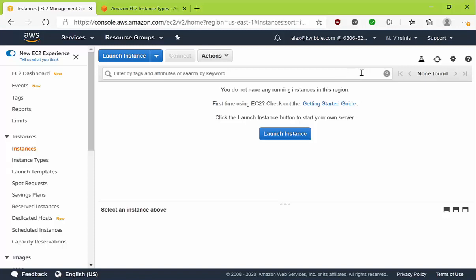Okay guys, I'm going to show you how to set up an instance on Amazon EC2. Of course you must have an Amazon account. You would go to the dashboard and you would go to the instances. For example, right now we have no instance.